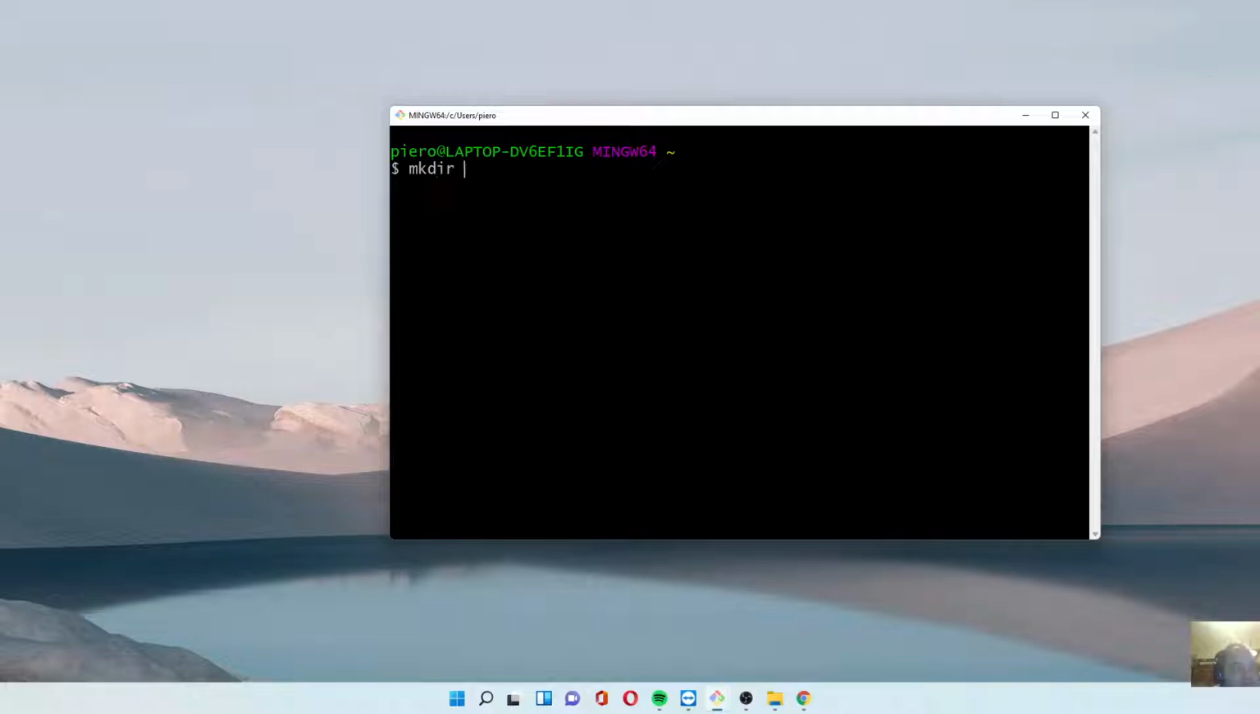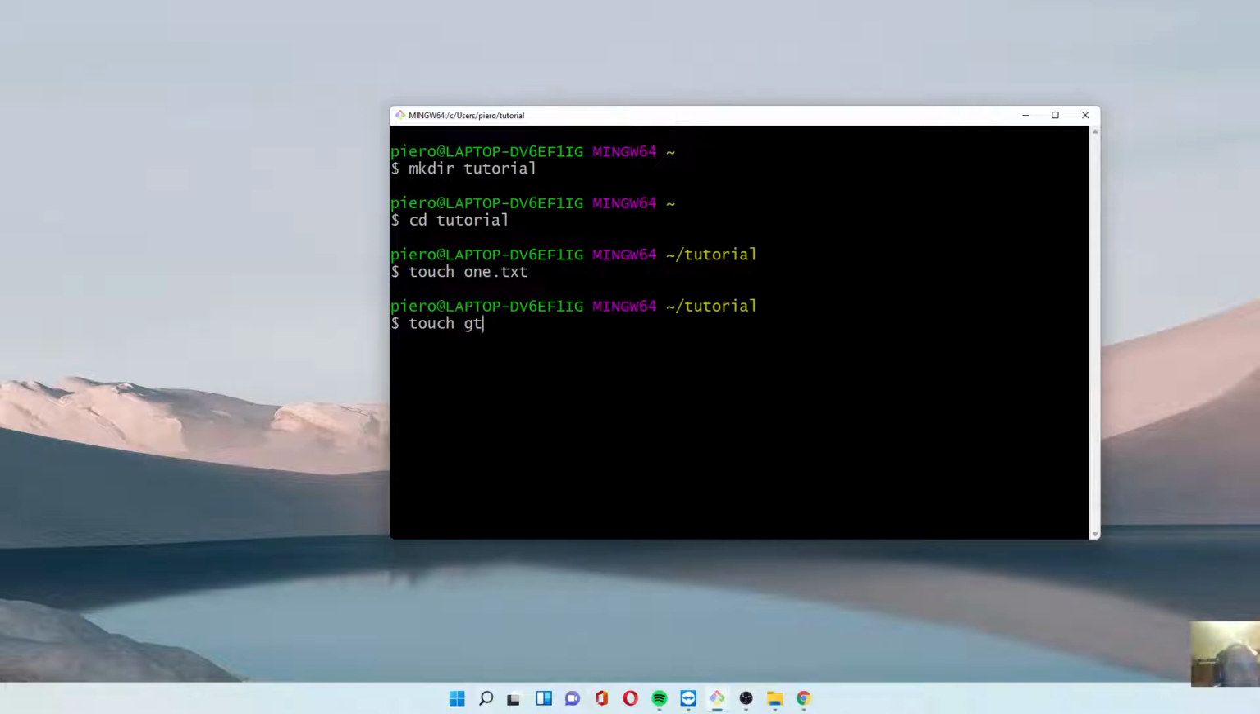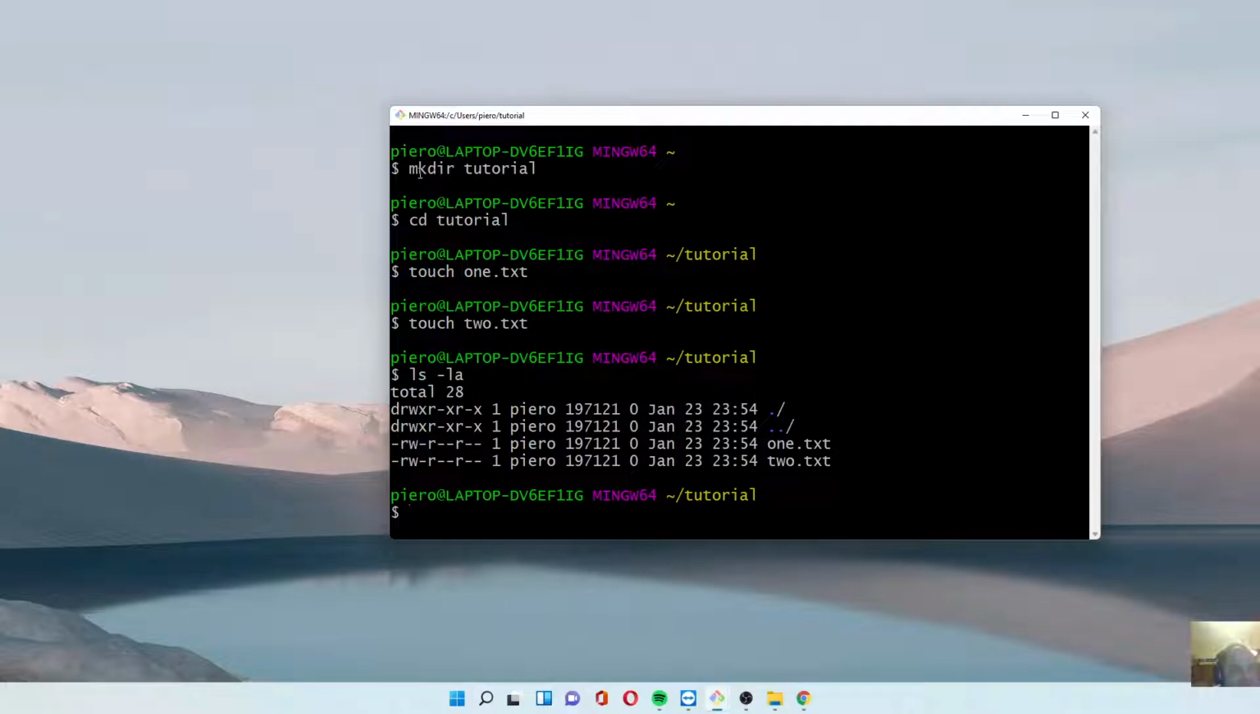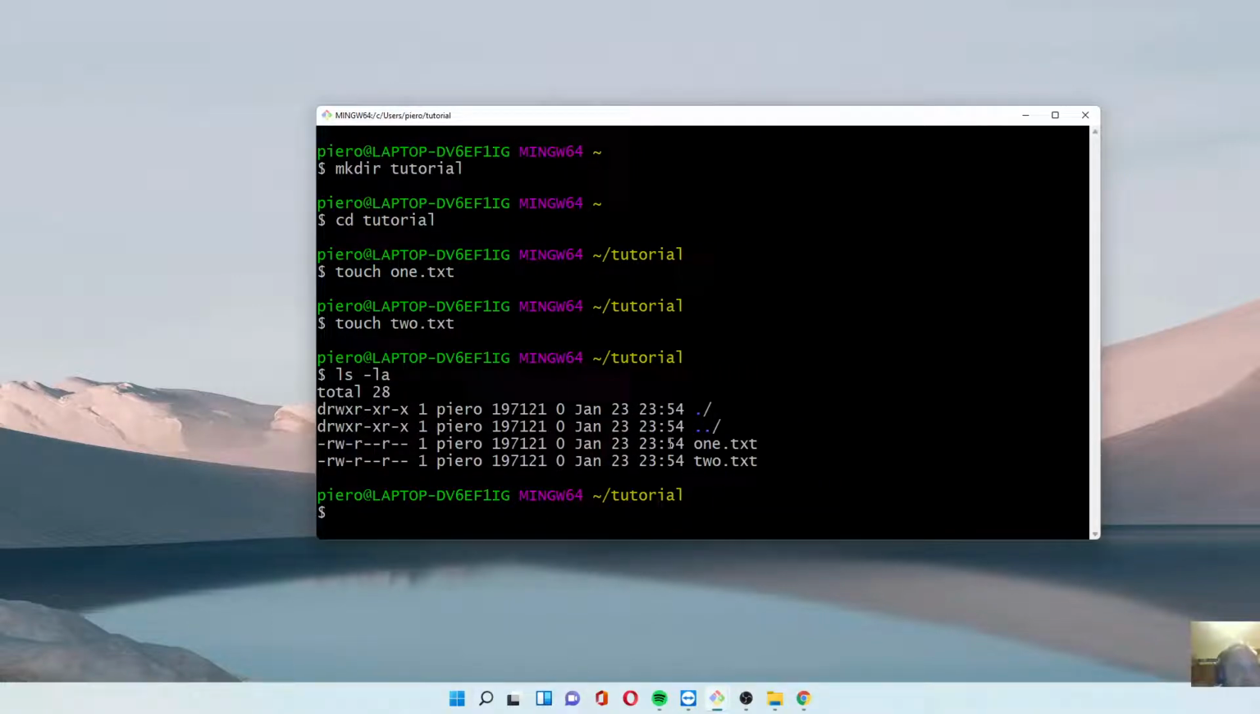So let's do something like this, and let's create two simple files, 1.txt and 2.txt. So if we go here to see, we have two files, and our goal in this tutorial is to take every file name and to replace it with a counter.